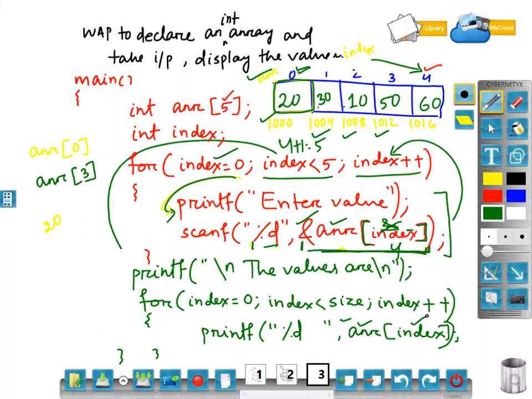And once the index value becomes 5, clear? I have wrongly written size. Once it is 5, then 5 less than 5 is false. Then no more value is going to be printed. Let's execute this one so that you can understand. Check.